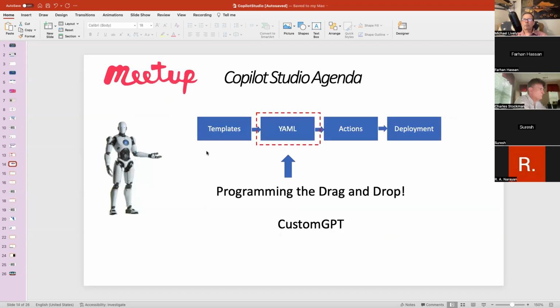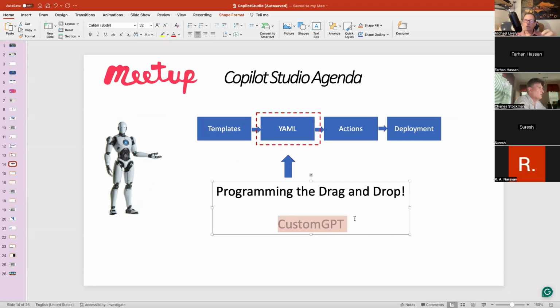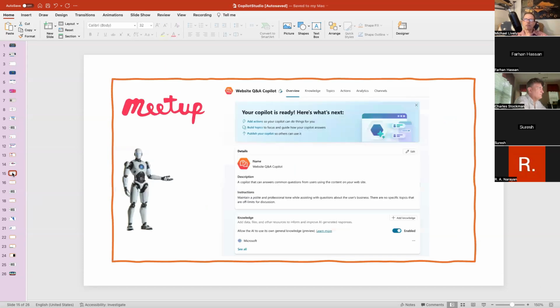If you signed up, we're not going to be dragging and dropping today. We're going to be building interfaces using YAML. And not only that, we're not going to hand code it. We're going to create a custom GPT to automatically create the YAML that creates the drag and drop interfaces. All right, let's move on.